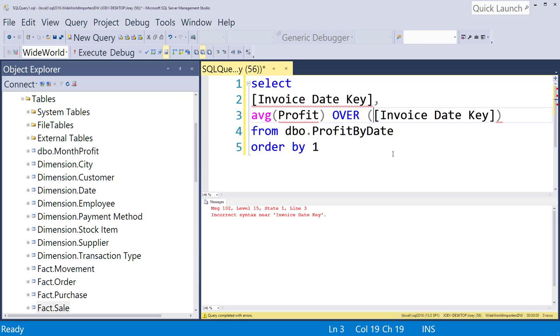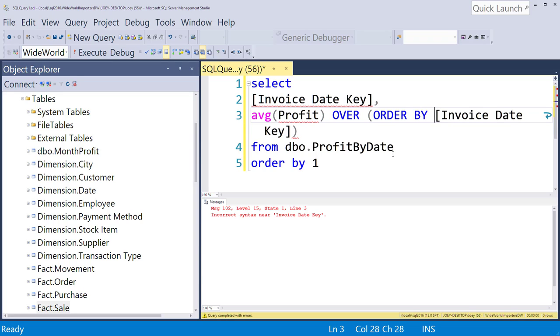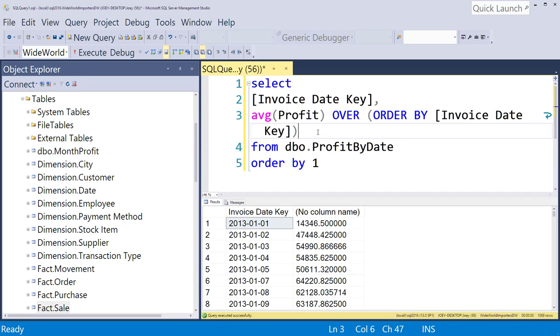And as I was typing, I forgot that we need to put the order by right there. So now we're going to average the profit over, and then we have to tell it we're going to order by the invoice date key. So let's run that. So now what we have is an average here.